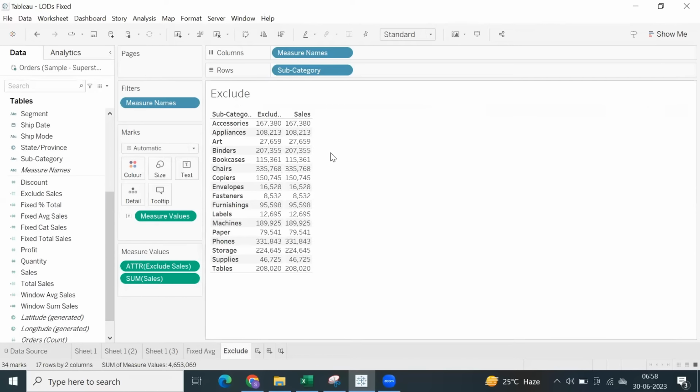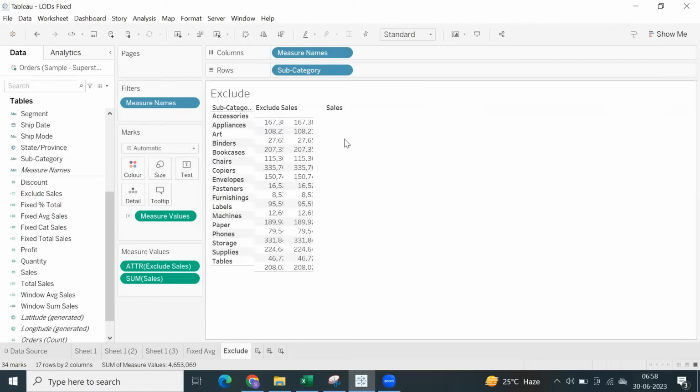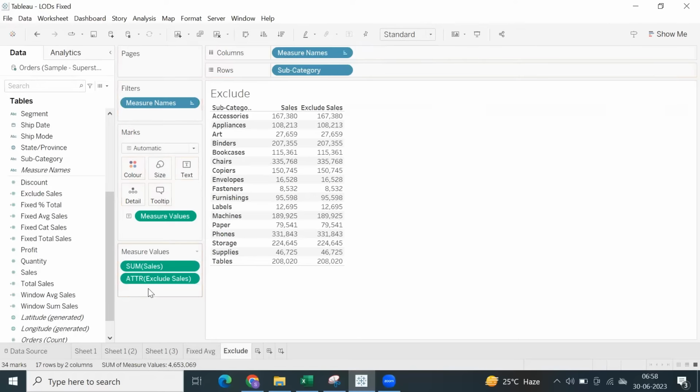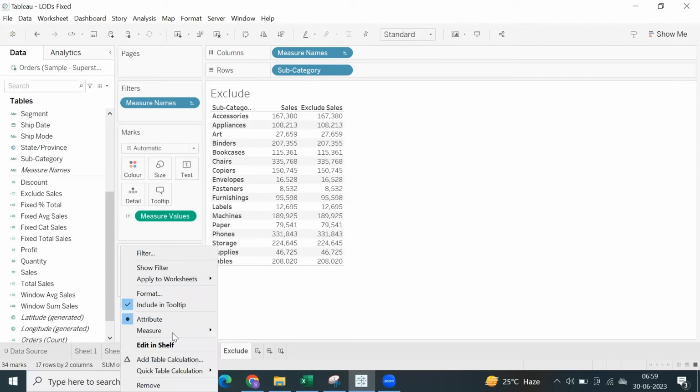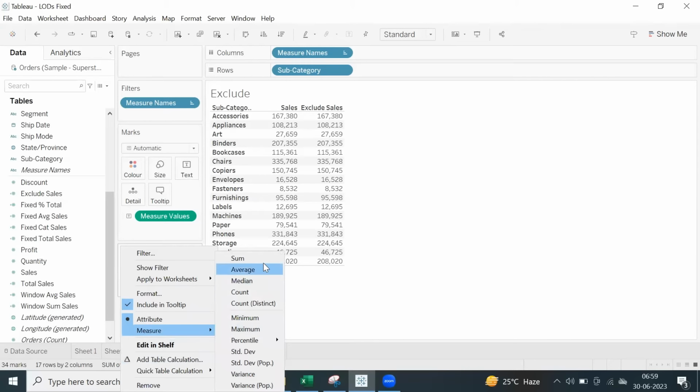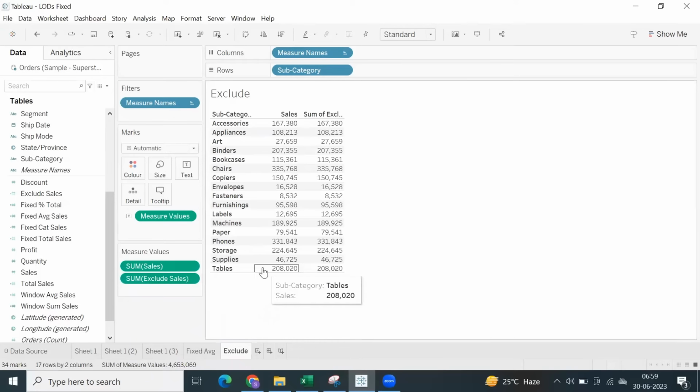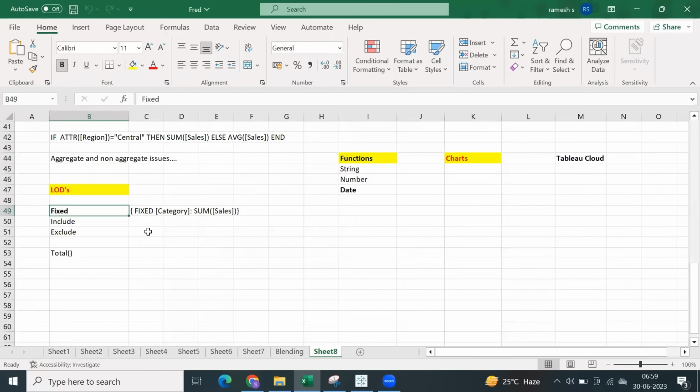If you double click on exclude sales, one quick point here for exclude is you can see the default aggregation for exclude is ATTR. That is one important point. We're not sure why the default aggregation is ATTR, but we can change it once we create it. You can change it to sum of exclude sales and you'll get the same result. But the default aggregation, if someone asks, what is the default aggregation for exclude, is ATTR.